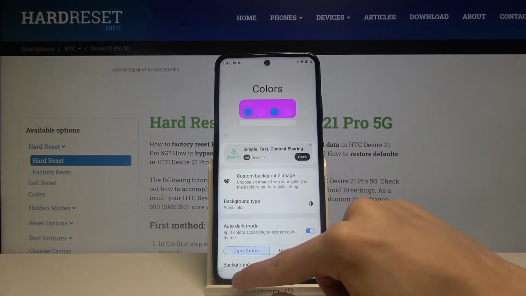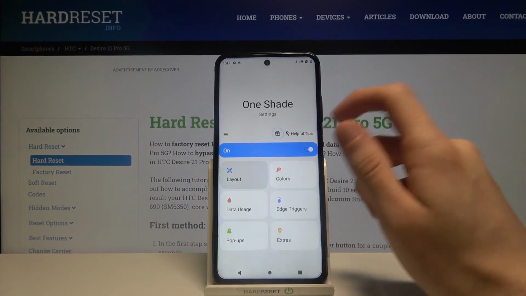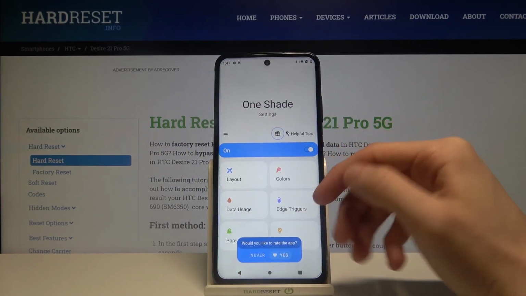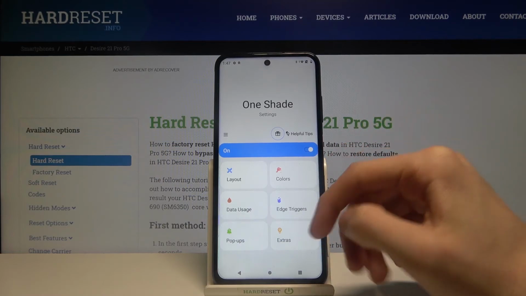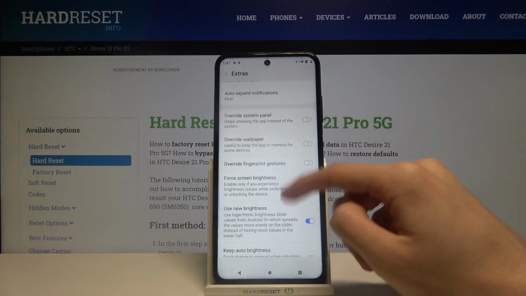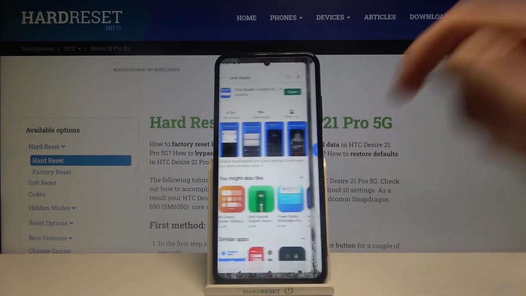And there are many different things you can do using this application. You can change the layout, add triggers, pop-ups, and there are some extra things. But that's everything for this video.